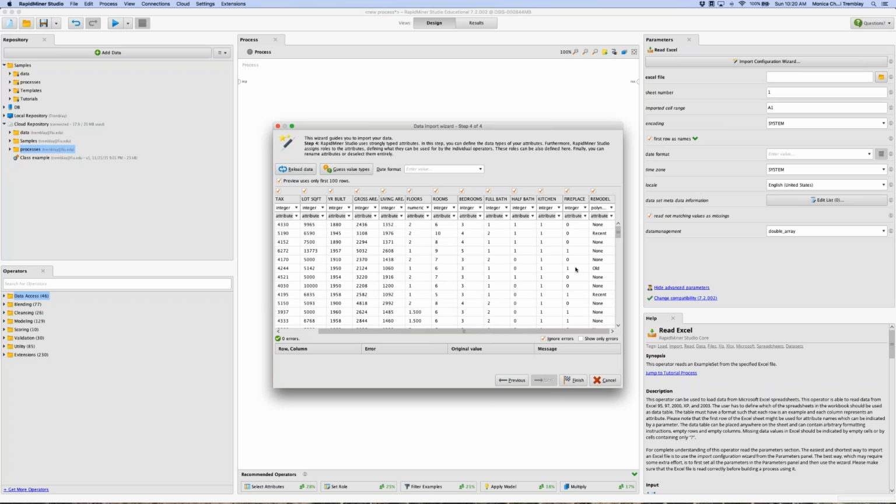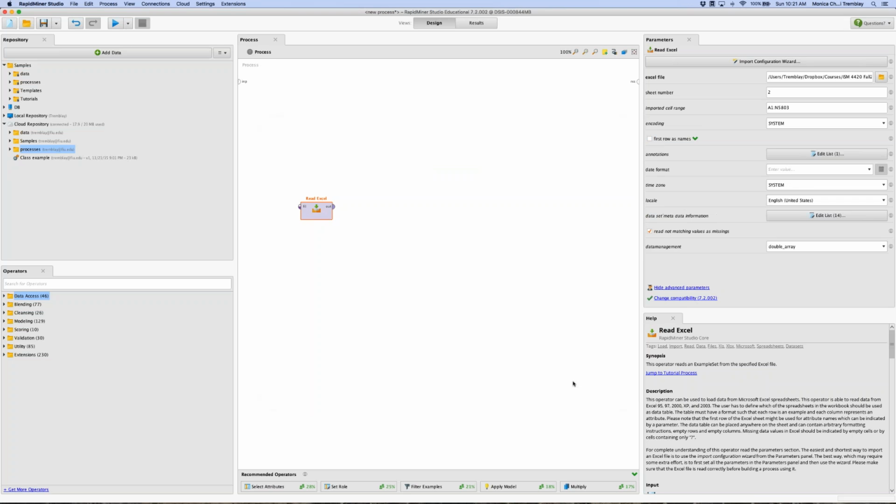And you see that remodel, unfortunately, uses the word polynomial to mean a value that is text. So we leave it alone. We could argue that floors, rooms, bedroom, full bath, half bath, kitchen, fireplace should actually be nominal, because there's no such thing as half a fireplace. But for now, we're just going to leave it alone. Later on in class, we will get fancier and start to really look at each attribute and how it should be defined. So I say finish.